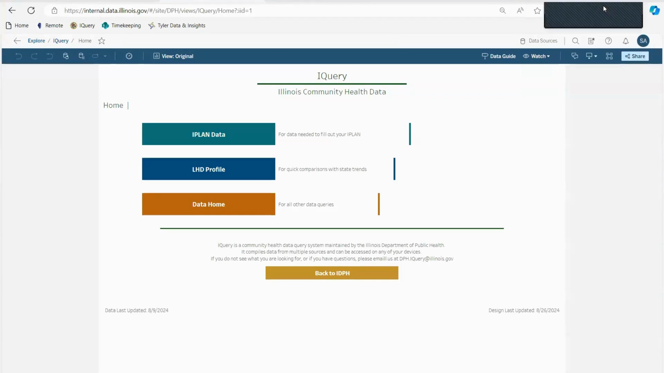Okay, so this is the home page for the iQuery dashboard. And this first button here, IPLAN data, is probably going to be somewhere that you are going to spend a lot of time when you're completing your IPLANs. However, I'm going to skip over it for just a moment and I'll circle back to it in a minute.